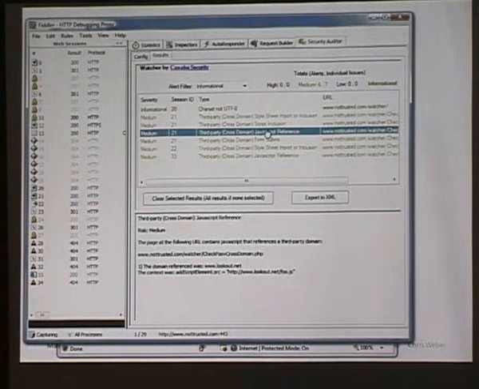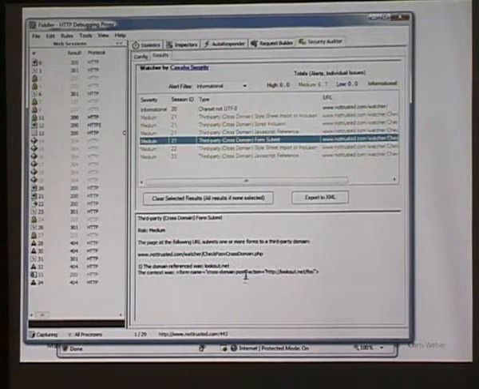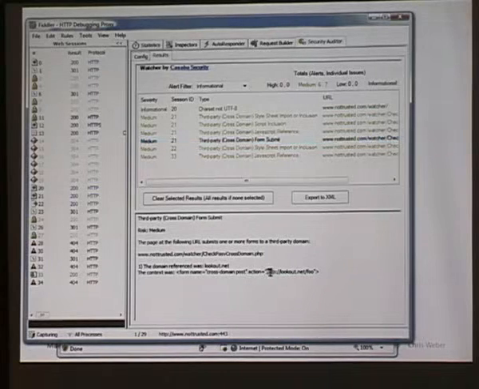Same thing with JavaScript references. Oh, hey, we got a form that's posting off to a third-party domain. You know, what's up with that? These are things that are generally hotspots and need a closer look.